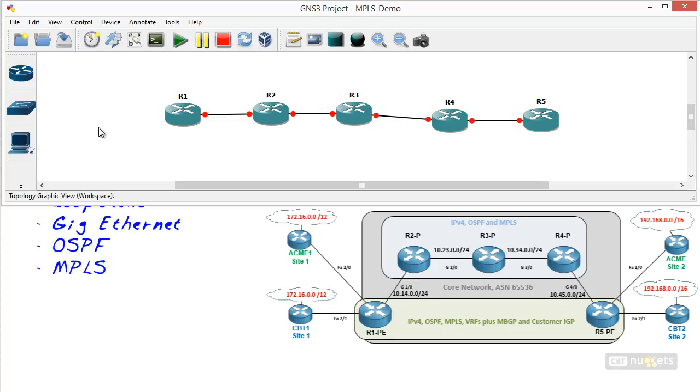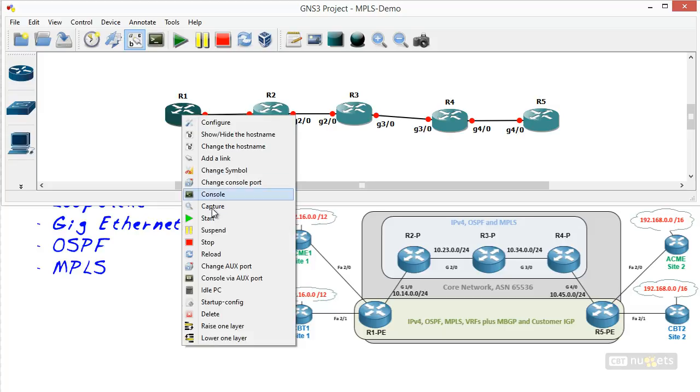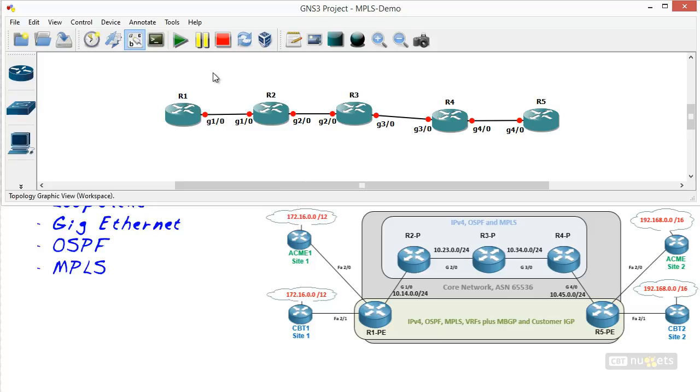And the other thing we might want to do is click on the labeler so it can go ahead and show the interface labels. And there's our interface labels. And then last but not least, we'd want to go ahead and turn these on. Now we could right click and start each of these independently. That would work. Or we could click on this arrow icon right here, which would go ahead and launch all of the routers. So we wouldn't have to do each one manually.